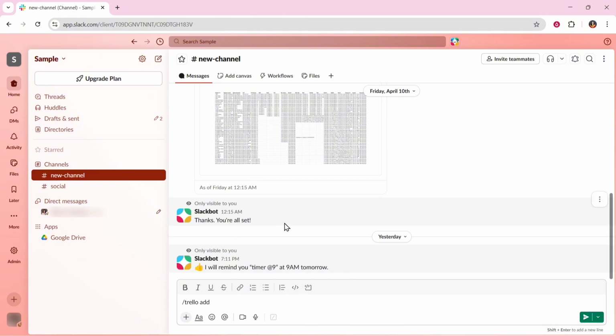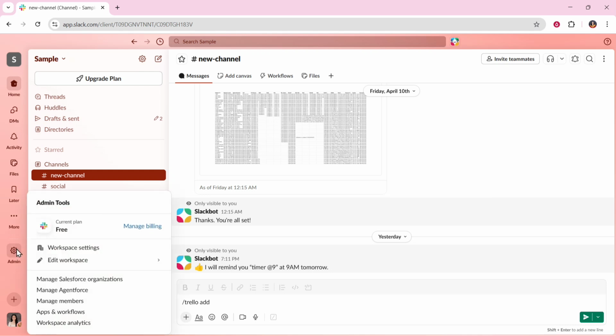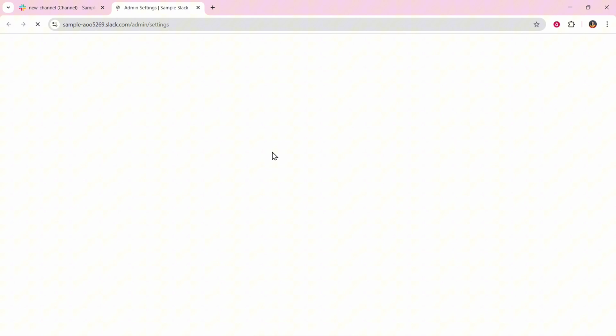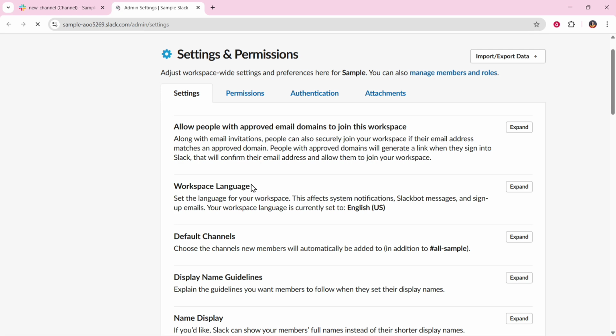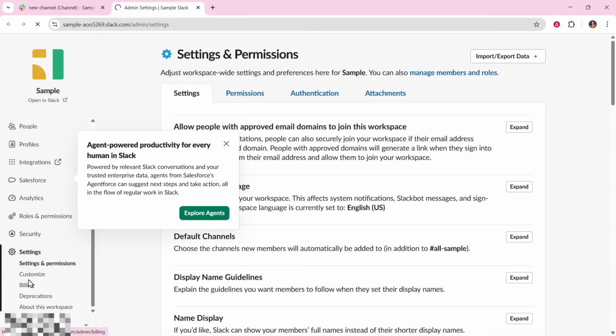Log into your slack.com account and click on the admin button at the left side of your screen. Select workspace settings and that will take you here on the admin settings page. So in here, you can go ahead and check your subscription. So head over to billing to check that out.